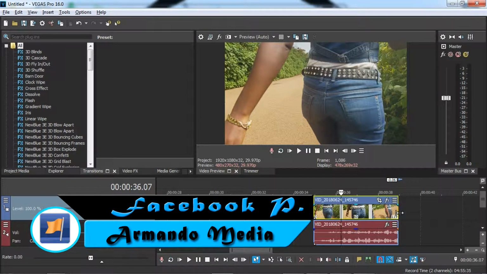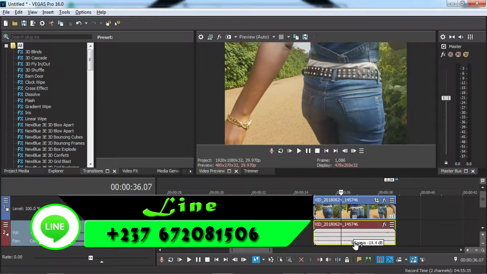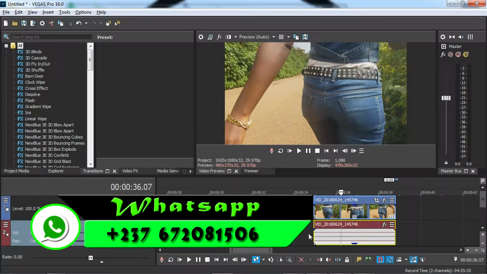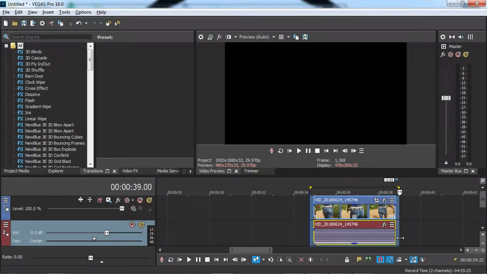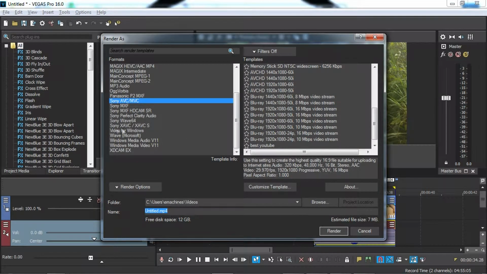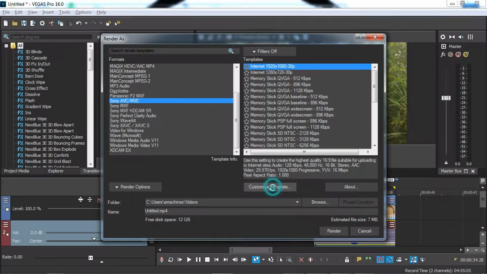After editing your video, importing, putting your text and others, you need to go to file. You first select the entire project by clicking and dragging where you want to render. Like this one, I want to render this. Move to file, render as, and then you choose Sony AVC MVC. You scroll down to internet HD, this one, then you hit on customize template.